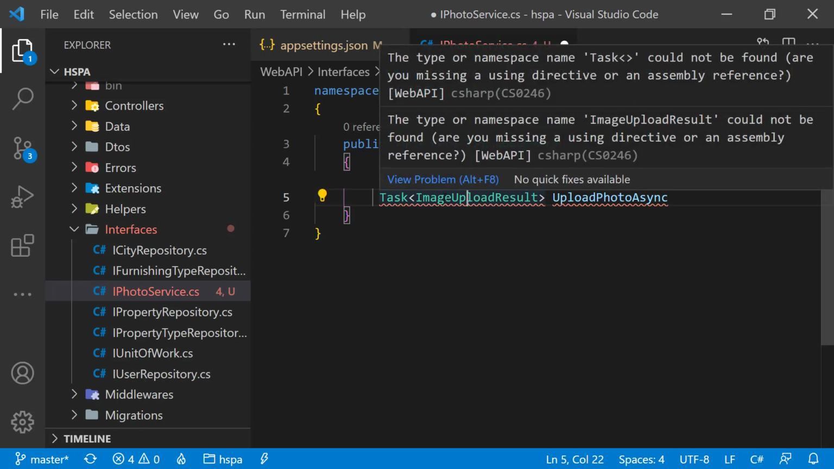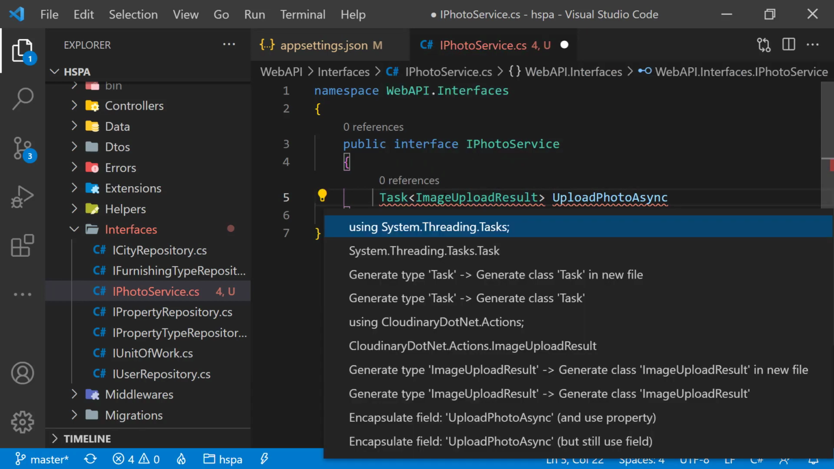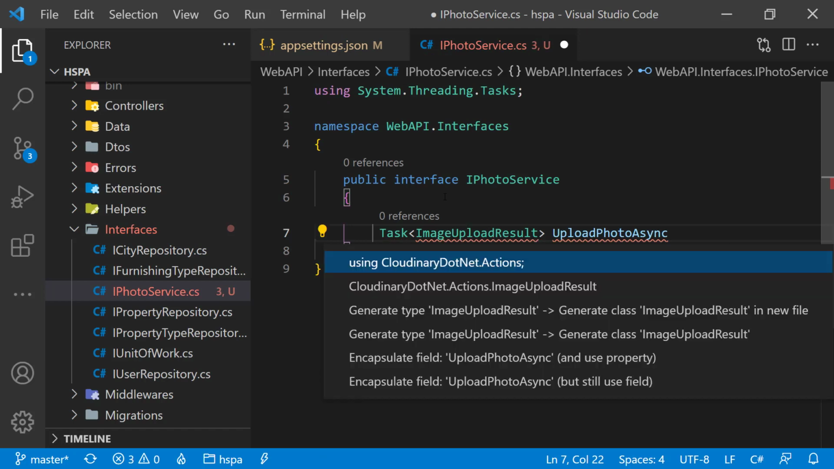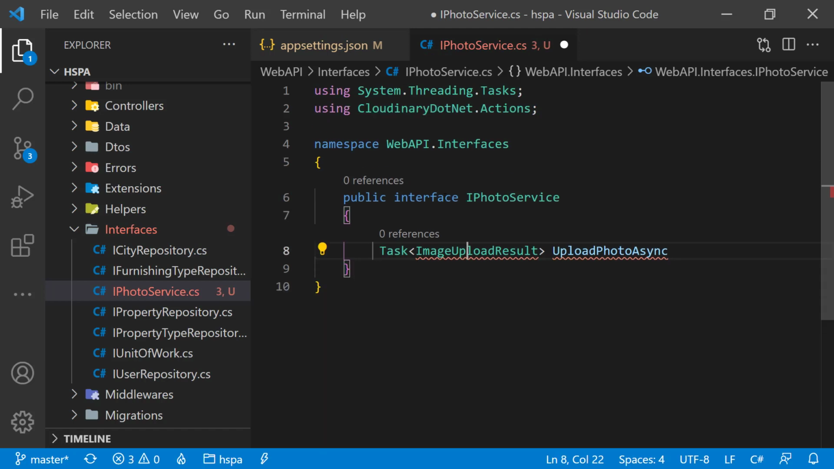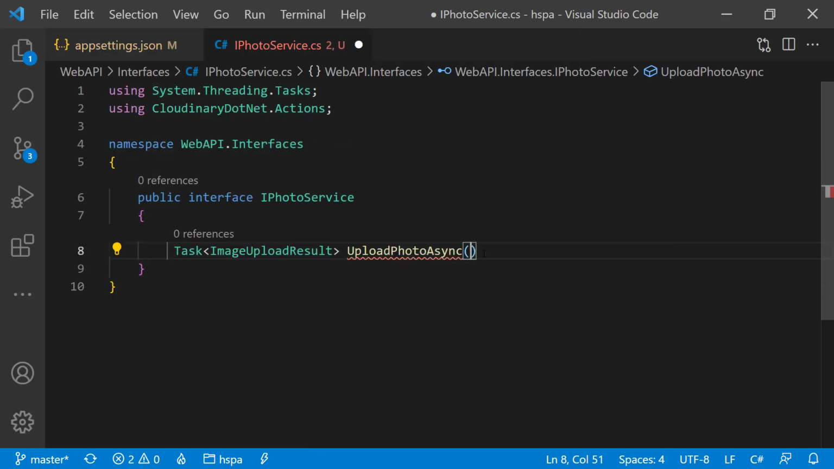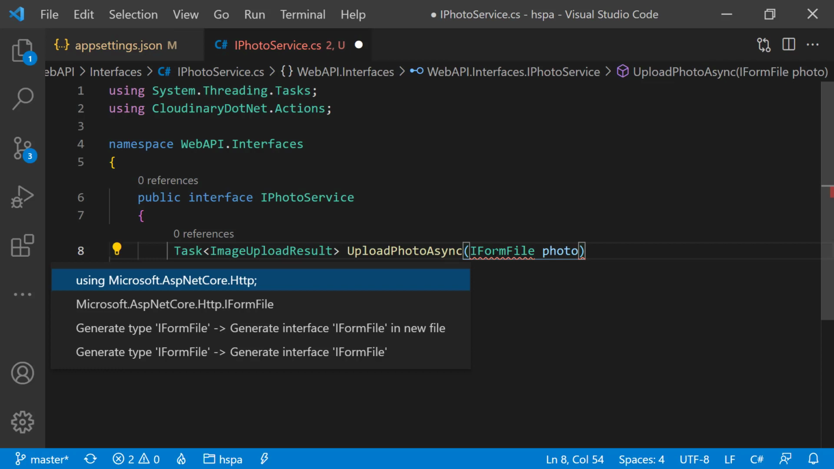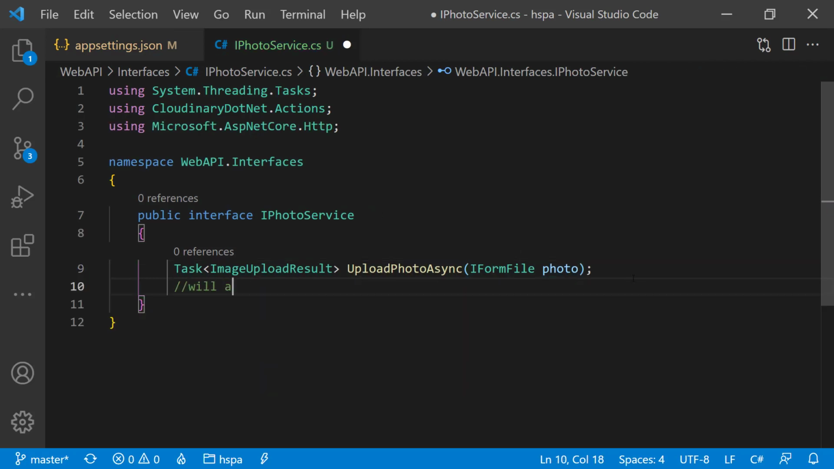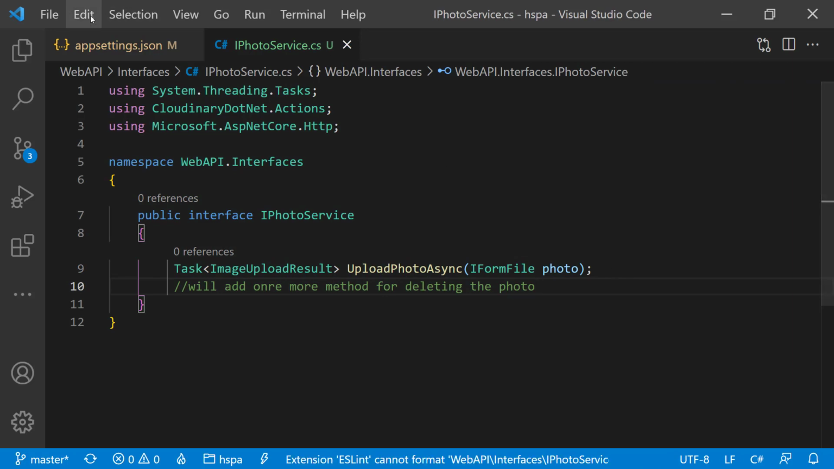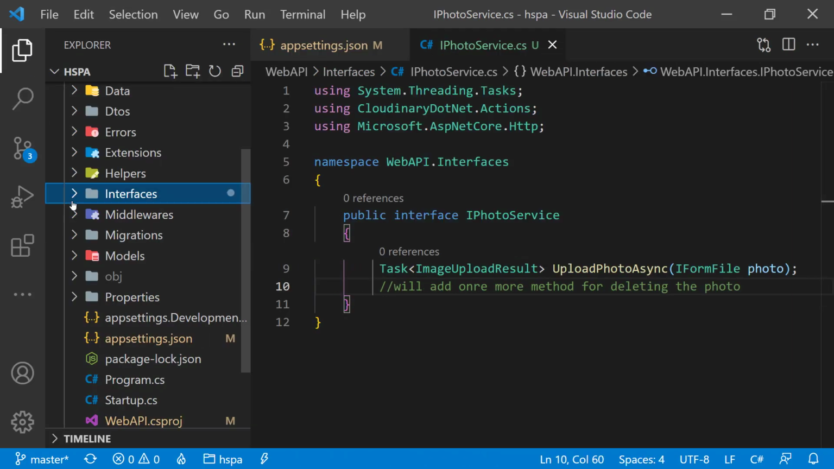Add the required namespaces. This method should accept a file from HTTP as a parameter. Name it photo. Add the required namespace. We will add one more method here for deleting the photo later. Let's first implement this method in our service.